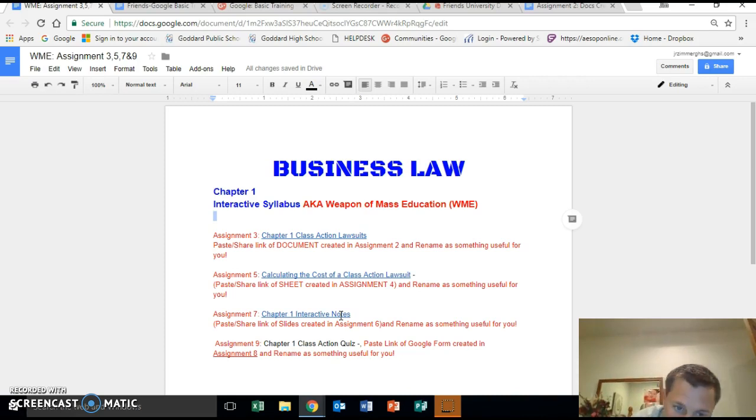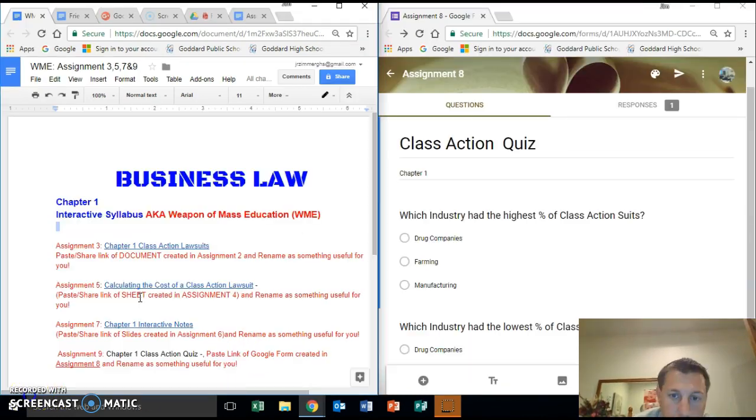So the last one is the forms, and I wanted to show you the process of linking that form to this page. So your students can go through all the information, and then at the end they can take the quiz and they can have one quick access point, that being this interactive syllabus.